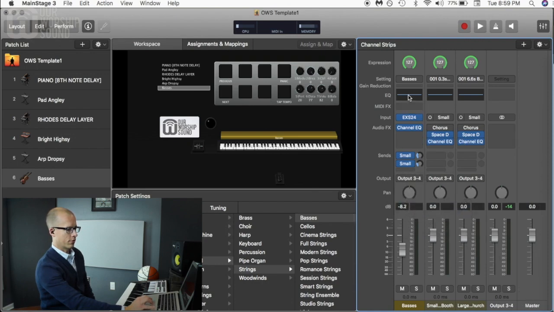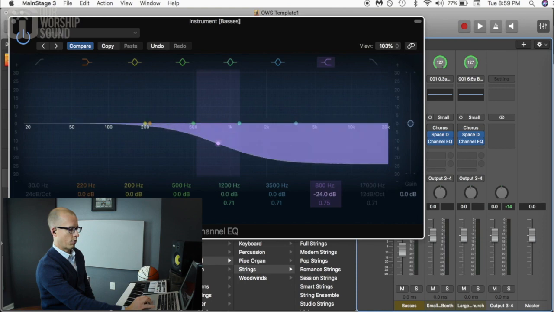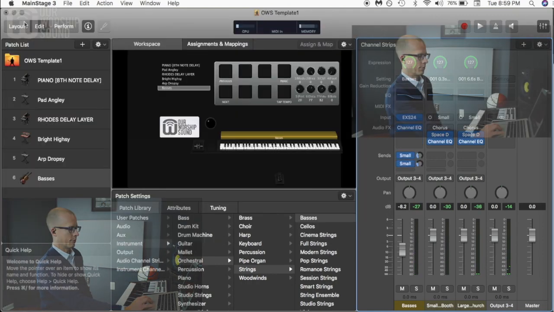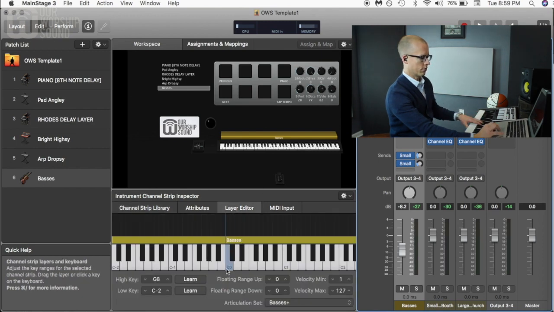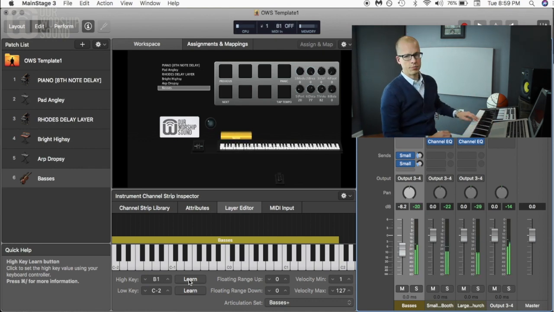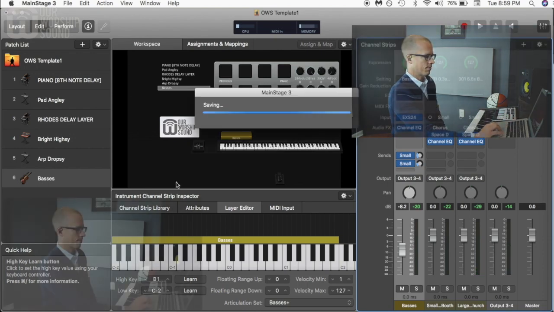And then I'm going to work with the EQ here a little bit. I'm going to drop this down to the high shelf to about 800 and lower it quite a bit, because this sound can get a little bit growly if you don't tame the top end a little bit. Also, I'm going to adjust the layer so that it only plays on low notes. I'm going to click high key and play that B, and now it will only play up to that B and no higher. So that's the limit of that layer. Let me go ahead and save this.